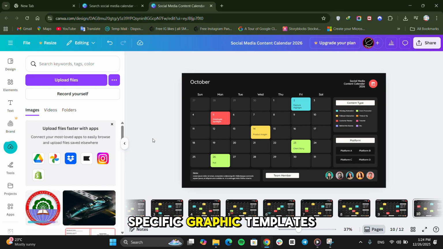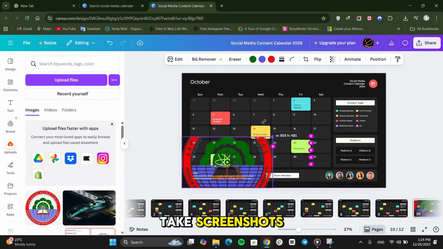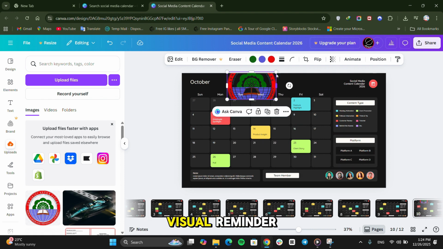If you have specific graphic templates you always use, like quote graphics or announcement styles, you can even take screenshots and place them in the asset column as a visual reminder.